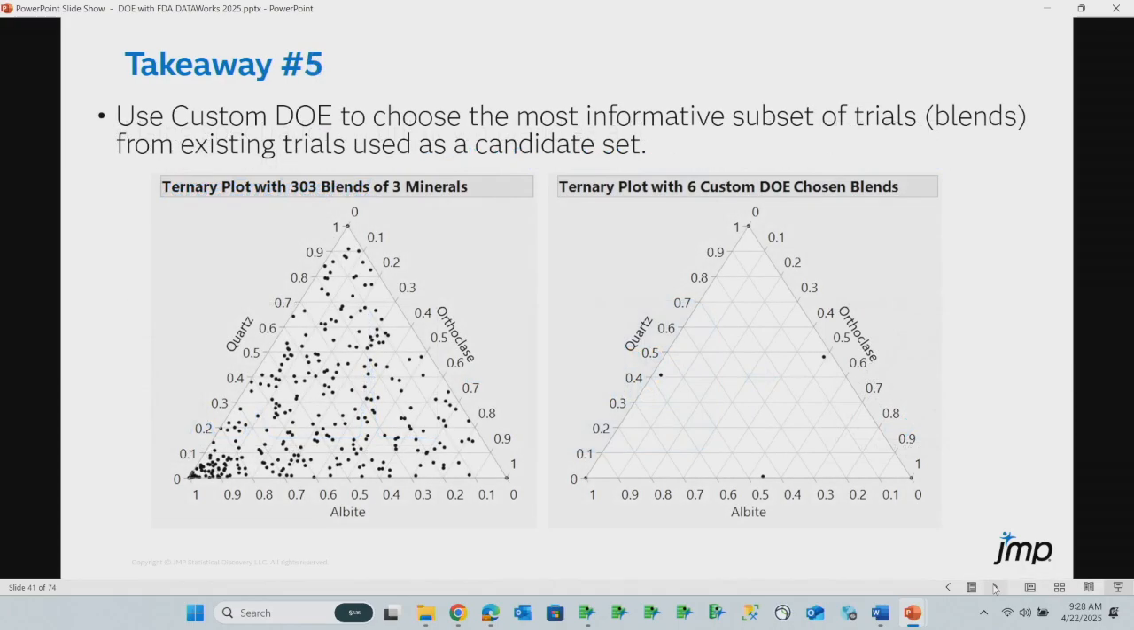Somebody actually did all 303 of these blends. I believe in this case it was Raman spectroscopy. So if I say, if I have these 303, where would be the 6 that would give me the most information to support a model? In other words, I want to build a designed experiment that will allow me to predict in this space. Well, it will pick the 6 on the right. So basically the 3 vertices, which are the pure quartz, orthoclase, and albite, if I've pronounced those correctly.